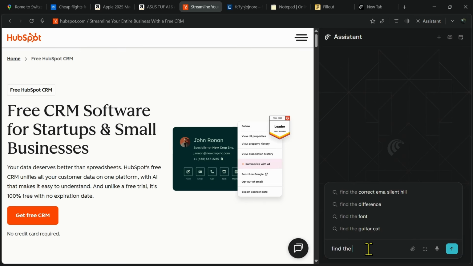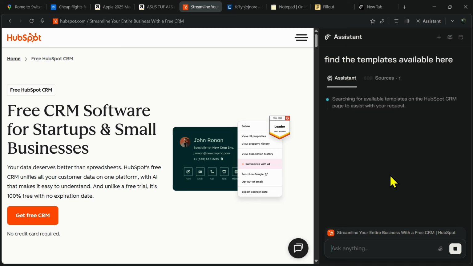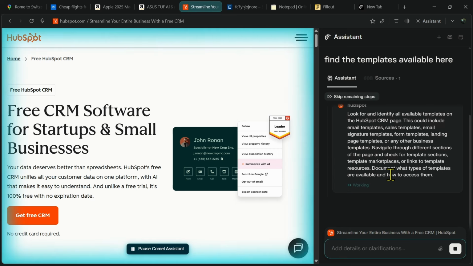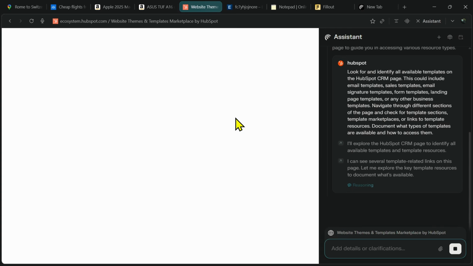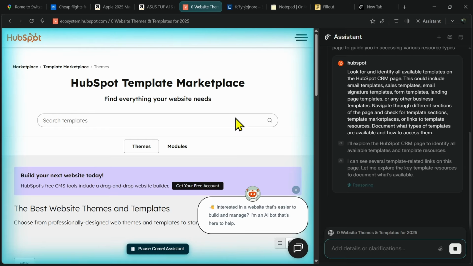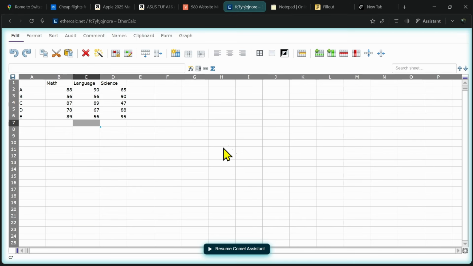And as always, the AI will take control and start looking for templates. You can see there is this blue outline here, which basically means that the AI is controlling this page right now. And you can click here on pause if you want to stop it. You can see that the AI has gone through the entire website and found the template marketplace that I was looking for. Now, you can find whatever you are looking for in a website without even scrolling or clicking any buttons. Our next use case is editing spreadsheets.